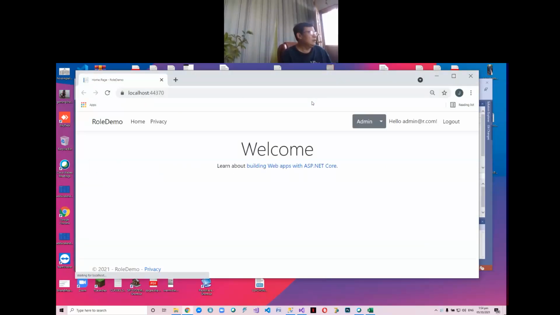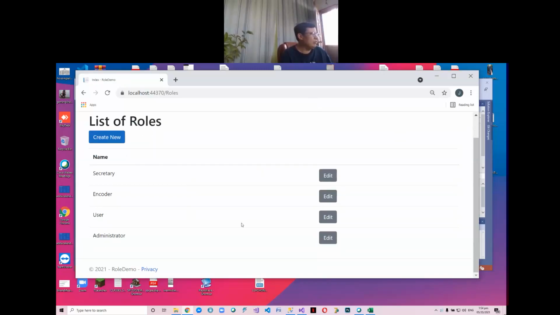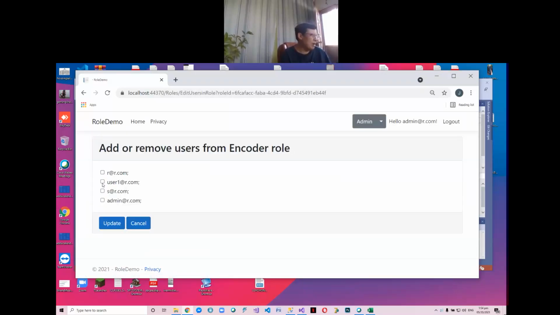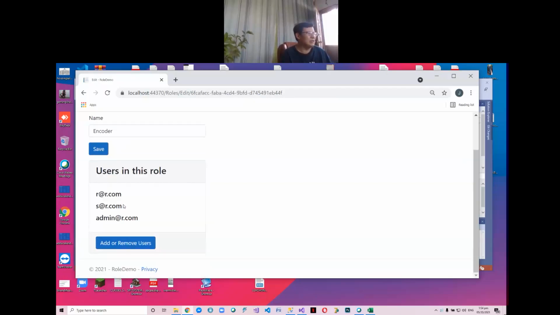Okay? For example, no? Dito sa role management, what we are going to do is, when we, for example, all encoders, no? We edit this role, and then we add or remove users, no? So, pwede natin i-check box. Okay, we can check who are this. For example, if R and admin and this, no? Our encoders, we update, no? Now, we have 3 roles here. We follow 3 users in this role.